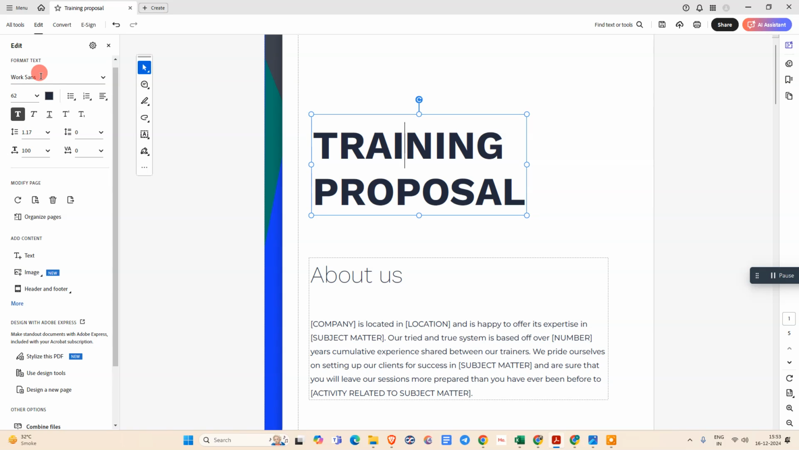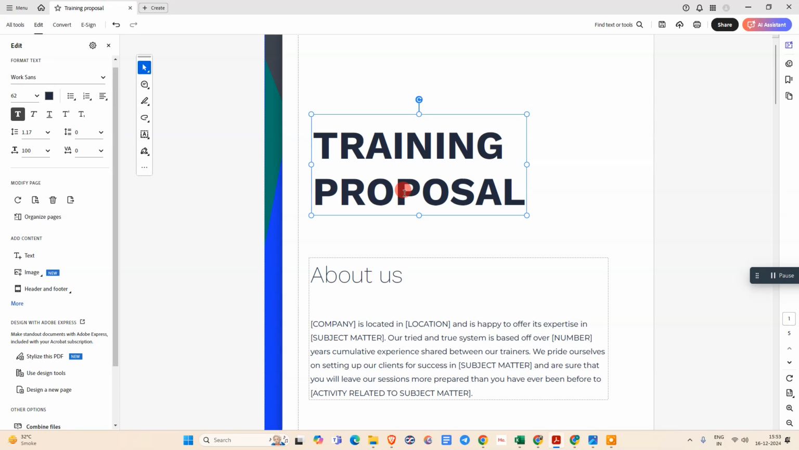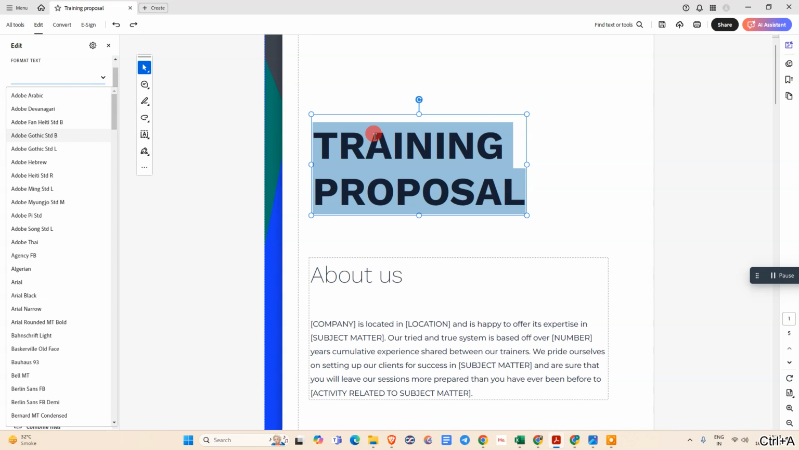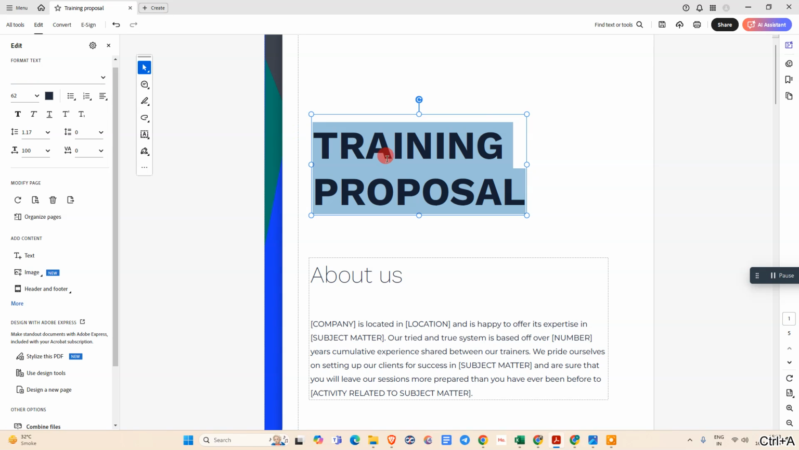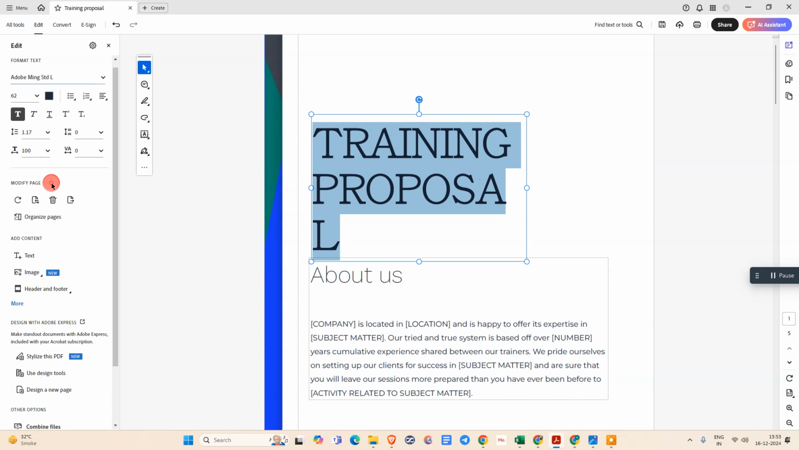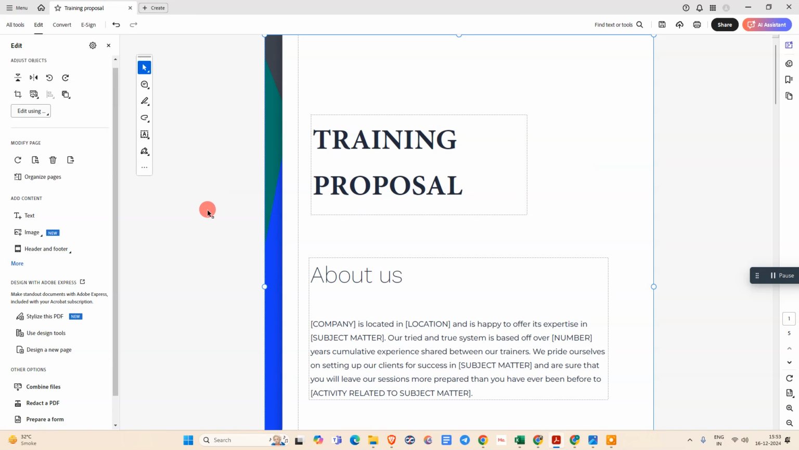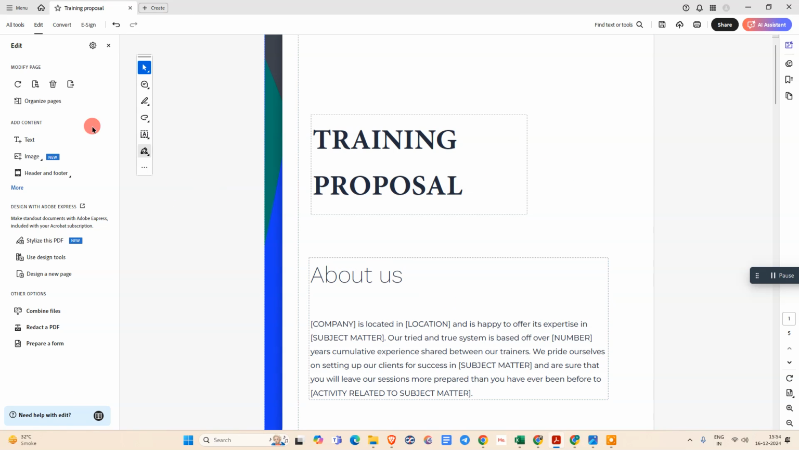You can change the font if you want. You have to just select the text by clicking Ctrl+A. Now you can change the fonts from here. Okay, just select the font which you want, and here you can see lots of options.